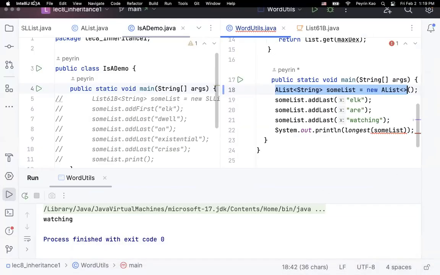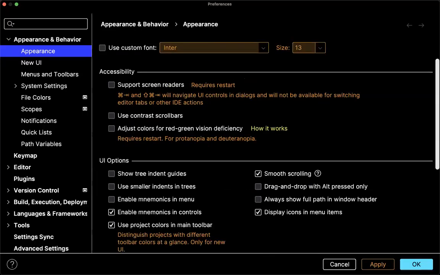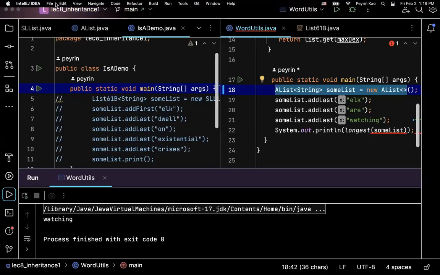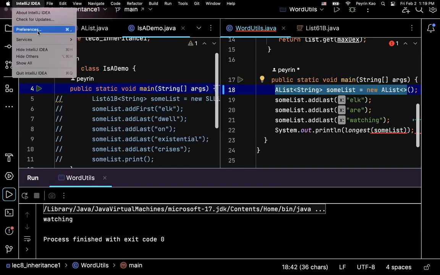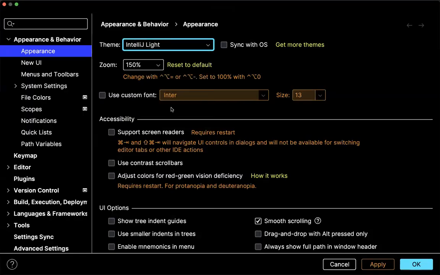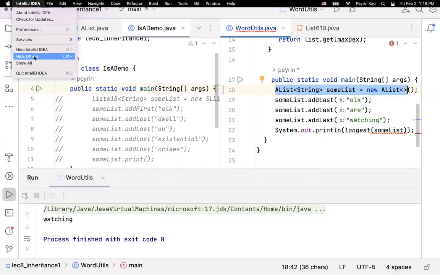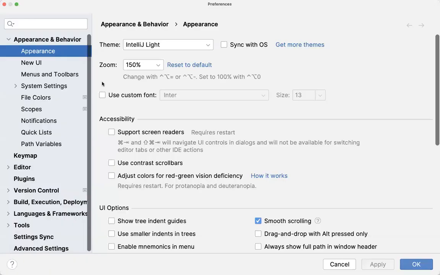Light. What do you like? Are there other high contrasts? I don't know what this is. Intelligent light. Okay, I don't know what we're doing.